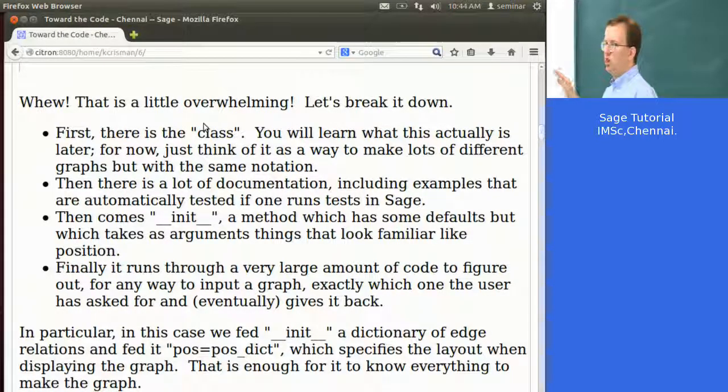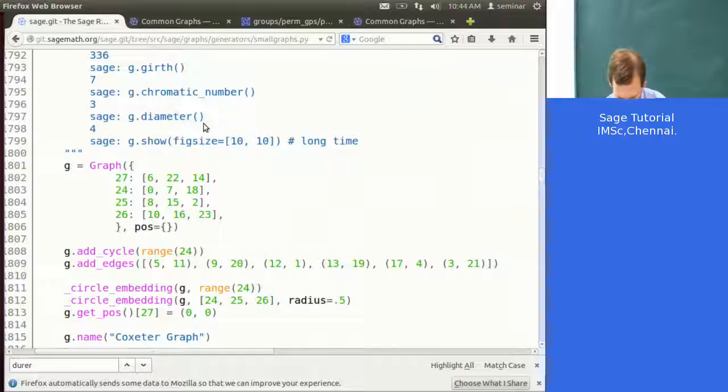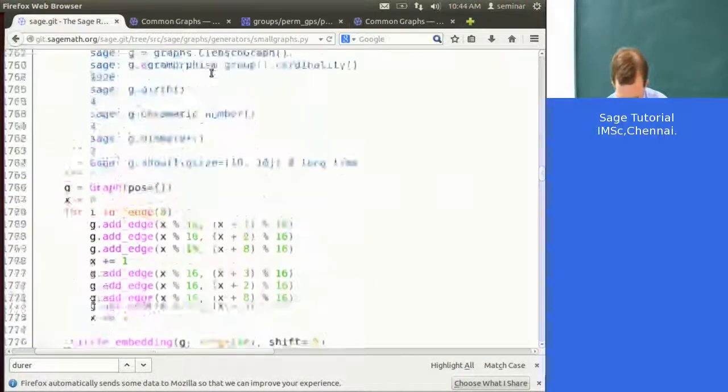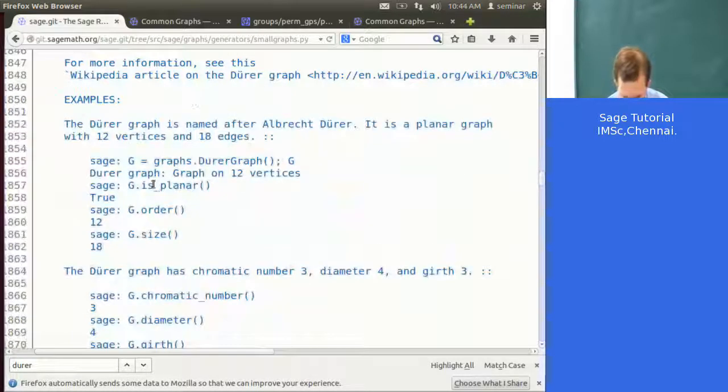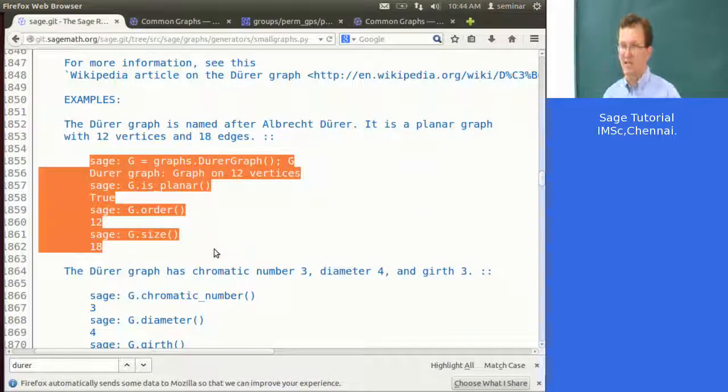You're going to learn what this is later when you talk about object-oriented programming. But for now, you want to think of it as a way to make lots of different graphs, but all with the same notation. So you just have to use graph once, and any position dictionary you feed in is going to work. Then there's all this documentation, and you notice that the documentation had many examples. Did you see all those examples? In the documentation for the Dürer graph and all these other graphs, there are also examples. These examples are actually run every time that Sage is tested. When you test Sage, it runs every single one of these examples to make sure that something isn't weird on your computer, that you didn't make a change that caused, for some reason, Dürer graphs to not work properly. So that's another key component of it.